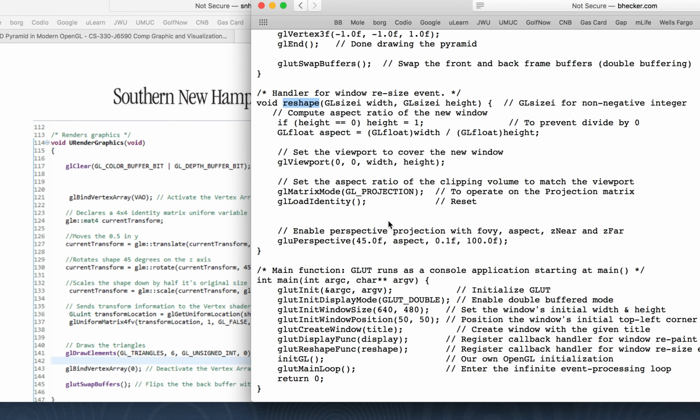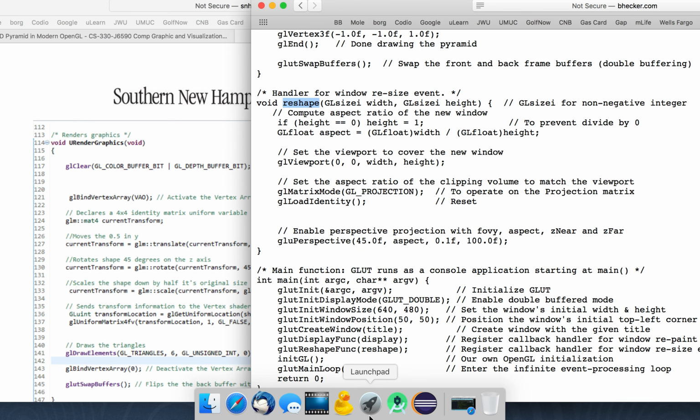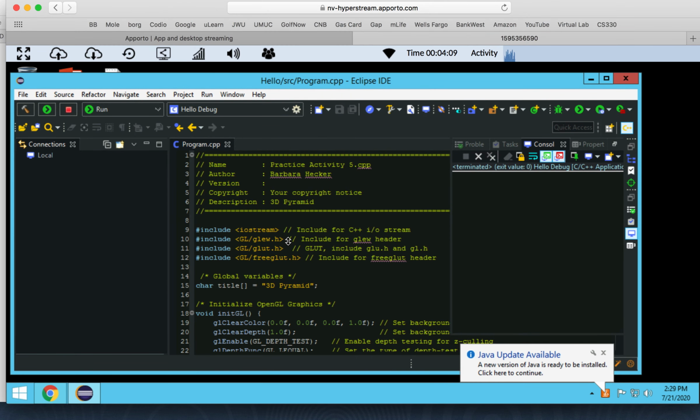We've got the main function. It's going to display it for us. Well, let me just take a look. Let me show you what this is actually doing. Oh, here it is here.